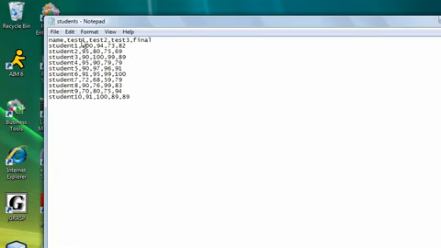I have a header row. I have name, test 1, test 2, test 3, and final. You'll notice that they each have a comma. Below that I have a student name. In this case I just numbered them. And then 4 test scores all separated by a comma.